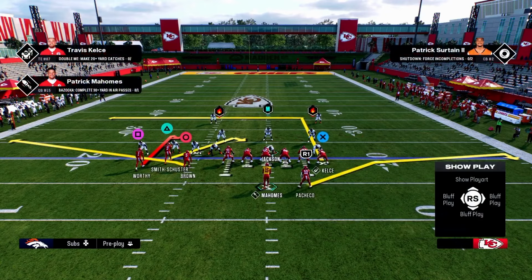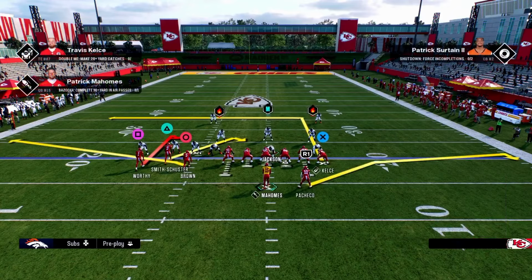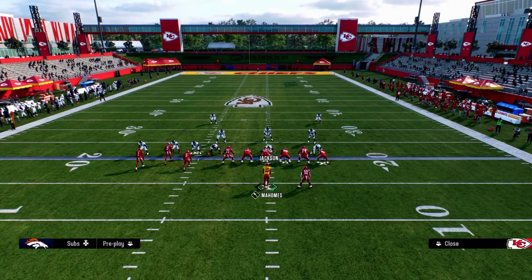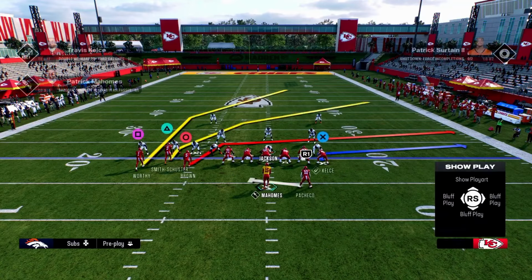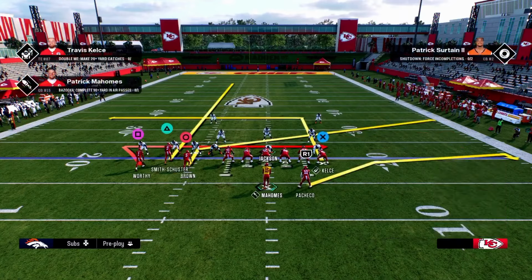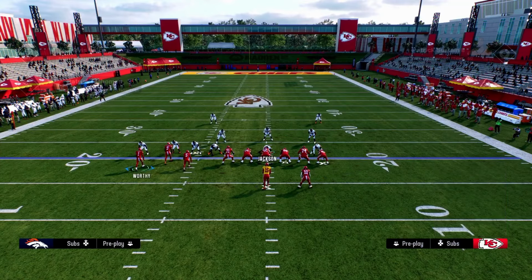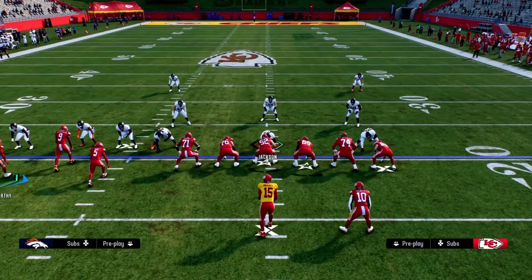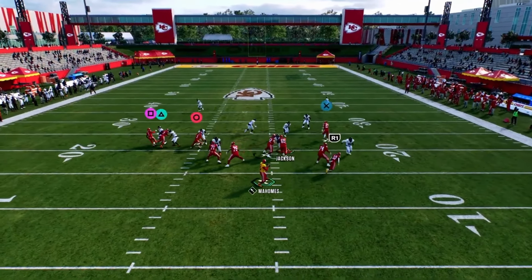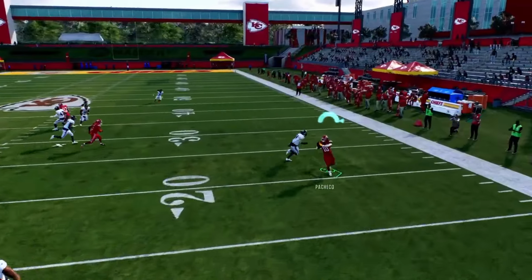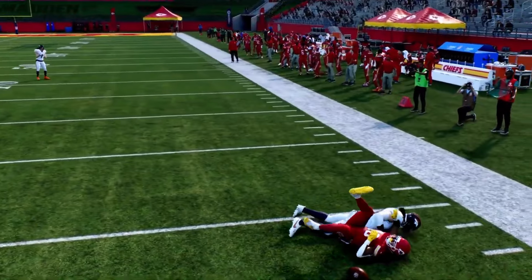And then on the right-hand side, we're going to run a slant route to the inside bunch receiver, a return route to the outside bunch receiver, and a streak to the slot receiver. The main purpose of calling this play is for this table route on the right side. You're going to see that it runs a little faster than a normal table. It's not as good as the one out of bunch X nasty, but it's still good. That's your first read on the play. Can you hit this quick flat? It's really good if they're not hard flatting.